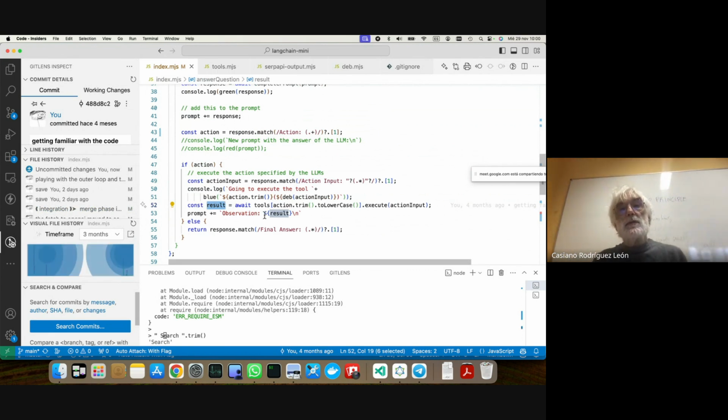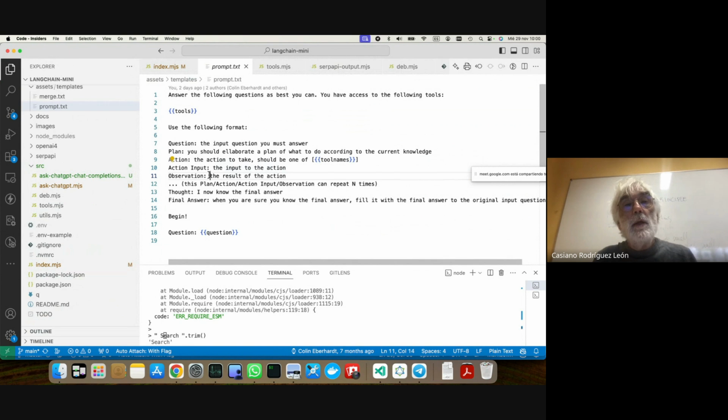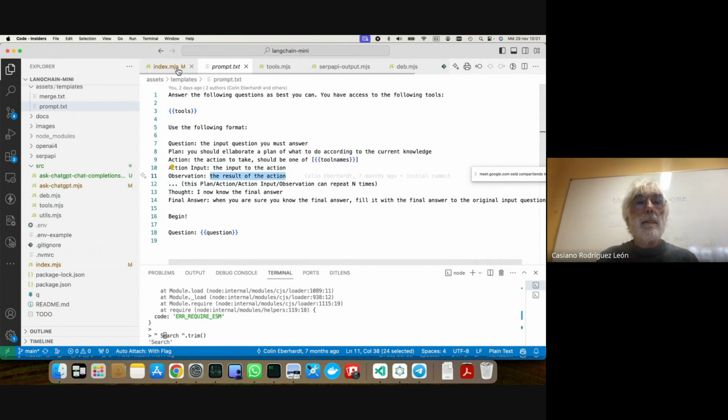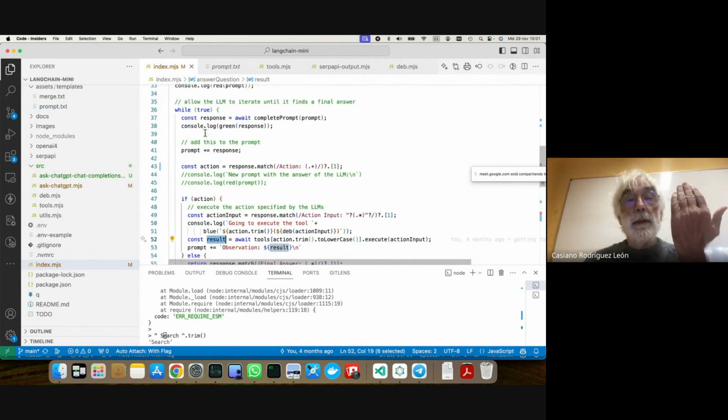Observation has the result of the tool. And we said in the prompt, if you remember, in the observation field will be the result of the action. We tell ChatGPT that the observation field is going to have the result of the action. So it knows. And since now it knows, it will look at the next question, and the next question will be with the prompt again.